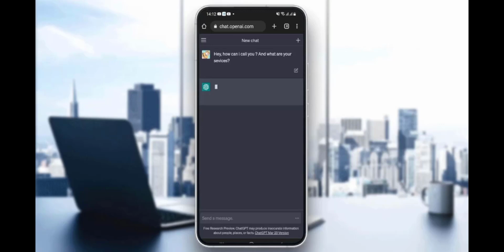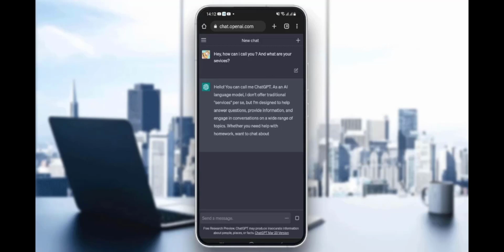Step 5. Get your response. After you have typed in your message or spoken to ChatGPT, wait a few seconds for the response to get generated. ChatGPT will generate a response based on your inputs, and that's it. Now you know how to use ChatGPT on your mobile browser.